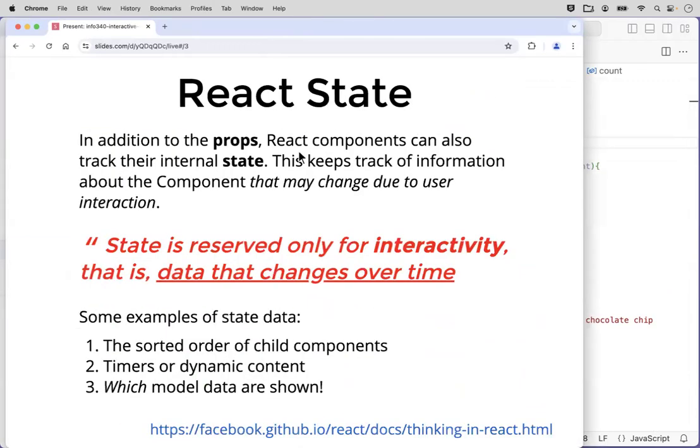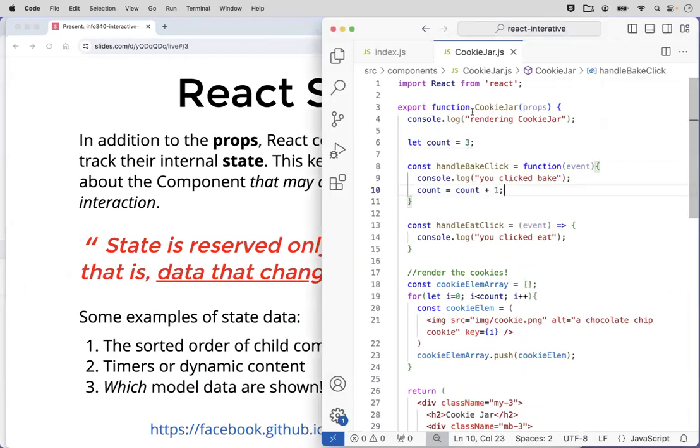Instead, what we're going to do is use what is called state. React state is a way that lets us keep track of data across function calls, so across rendering components, so that every time this cookie jar is displayed, it can keep track of a variable. It can use some changing value for how many cookies it wants to show.